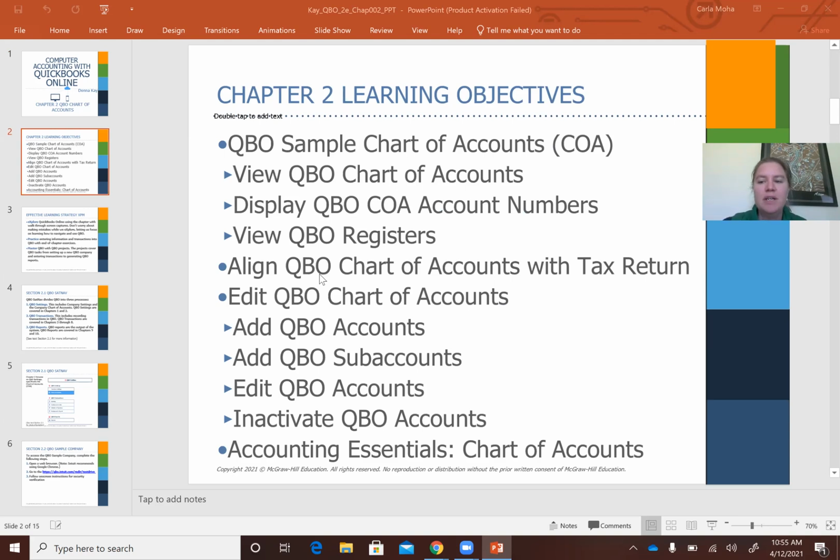The sample company is nice because it allows me the chance to have a company to show you around, because I don't have the student version. But it's also nice because you can't mess it up. And so we're going to just look through the chart of accounts and learn a little bit more about the chart of accounts and how to display chart of account numbers and how to set them up, and just a little bit more details about them.